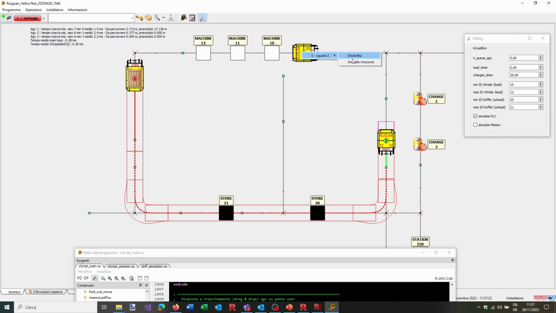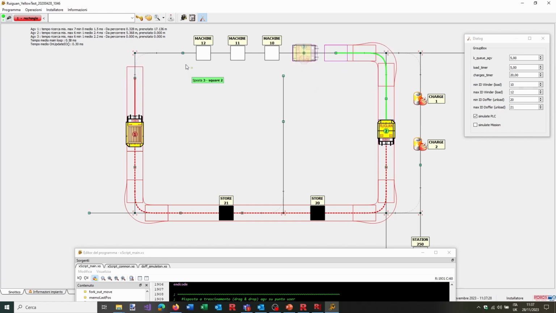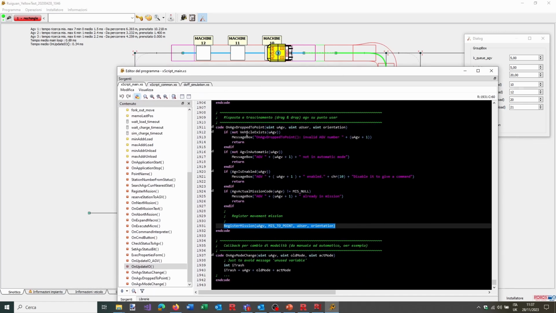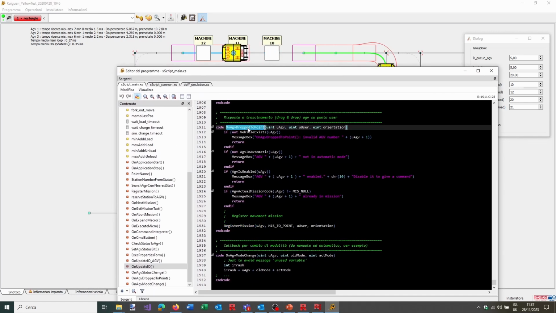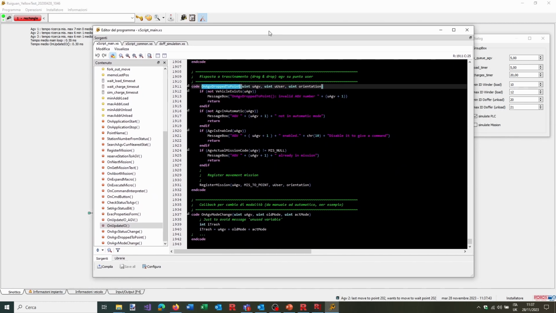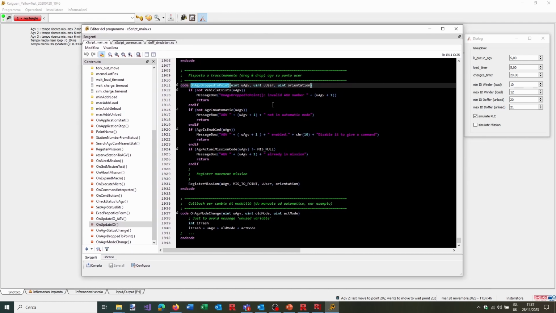So I need to disable the AGV, let's say cancel the current mission, and then I can just take it and drag it here. So as you can see, here we're getting inside the AGV dropped to point. This is a standard function. You don't need to edit this. If you open the default code of any AGV Manager project, you will see that this is already done. And so the drag and drop is the standard function you will always have.